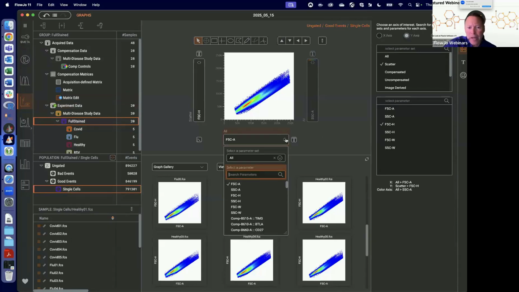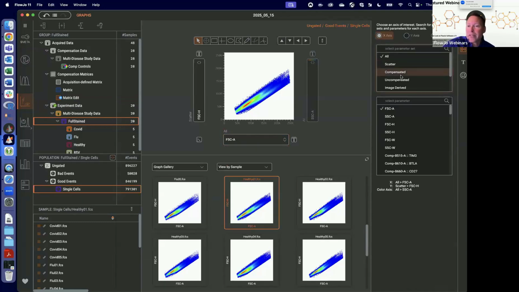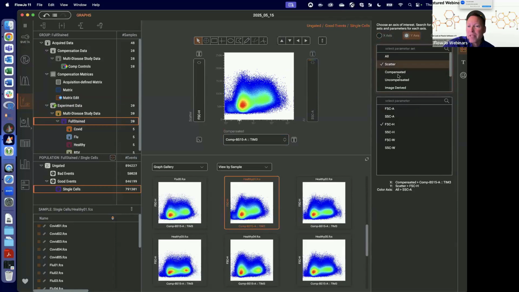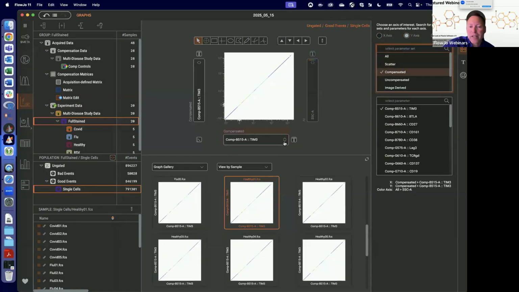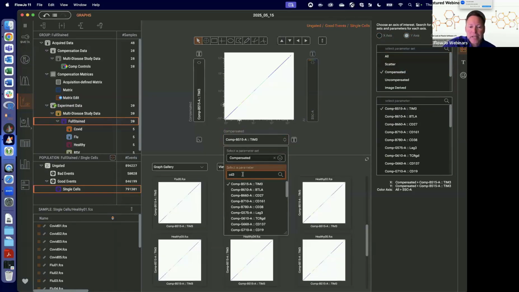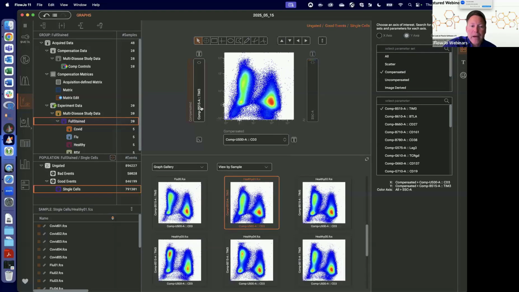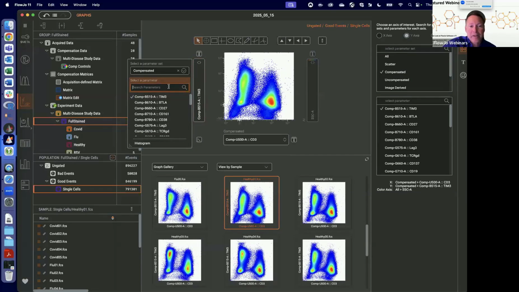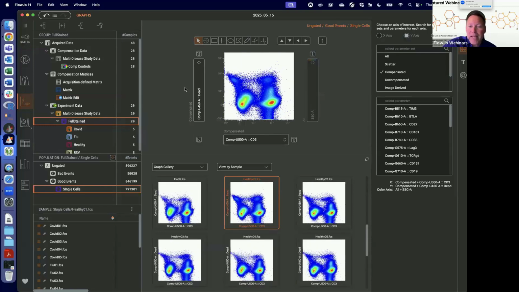Okay. I am going to then say, let's look at CD3. At the moment, I've got comp and uncomp parameters in there. Maybe I want to go to X and say, just show me the compensated. Maybe the same for Y, so that we simplify our lists and we can search for these things. Let's go again, CD3, pick that one out. I do have a live dead marker in here because thank you, Fred Hutch. We'll pick that.